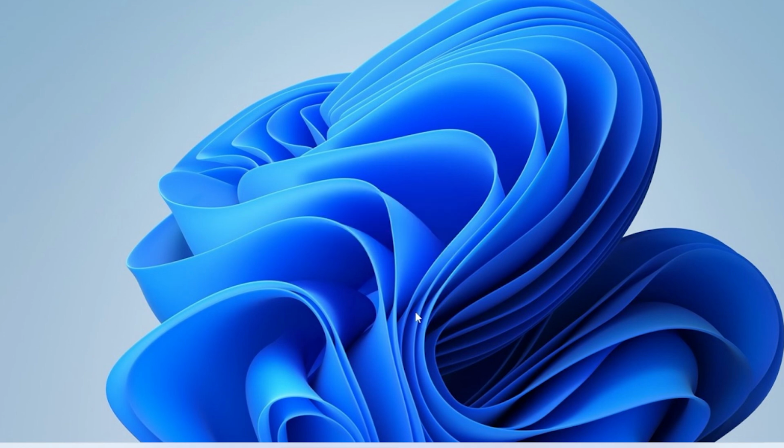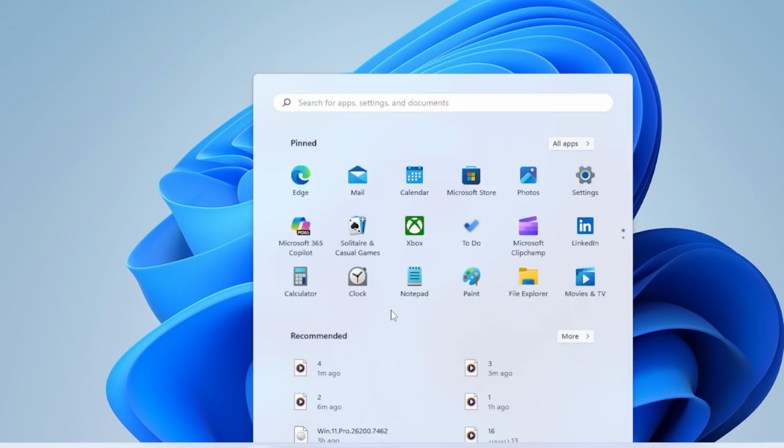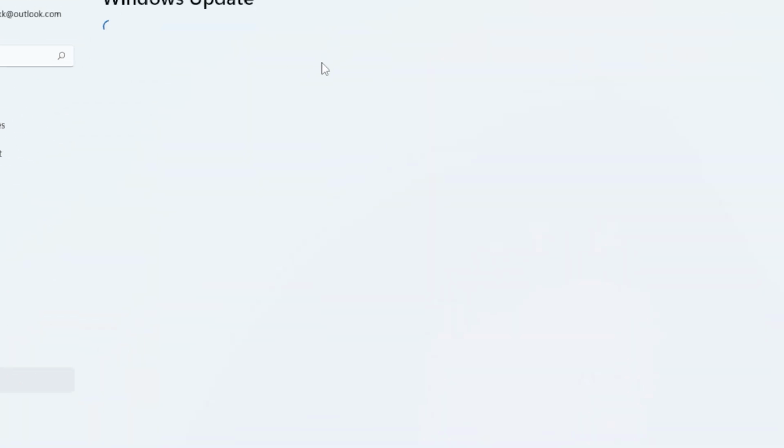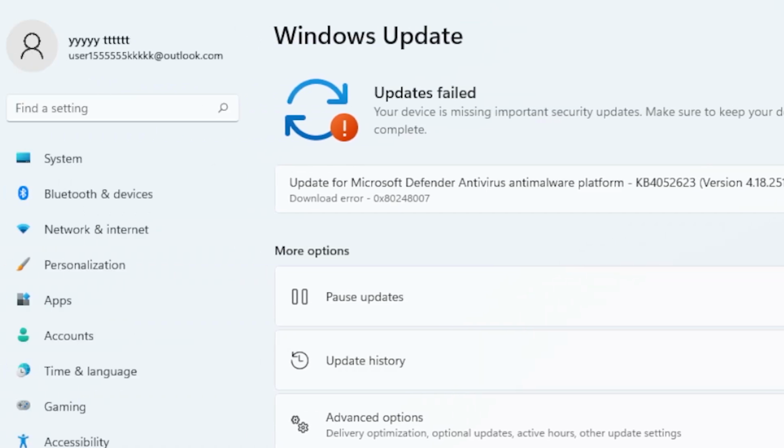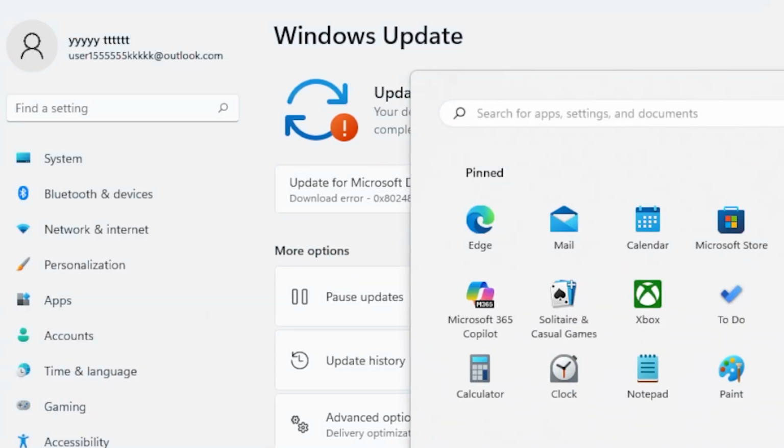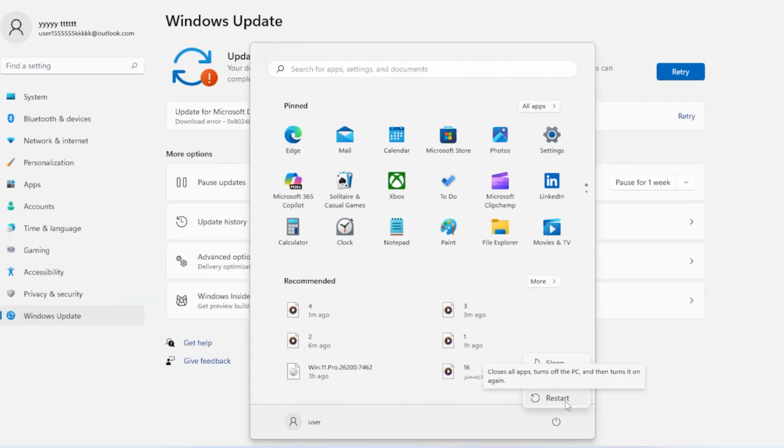You should also check Windows Update and install all pending updates. Keeping Windows updated fixes hidden bugs and security issues. After completing these steps, restart your PC one last time. These methods fix this error on Windows 11 for most users.